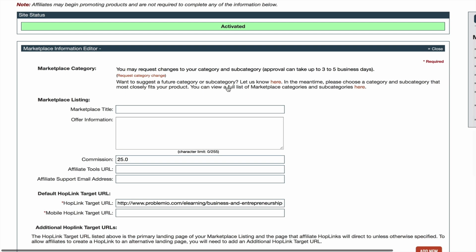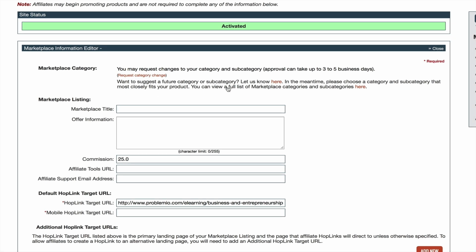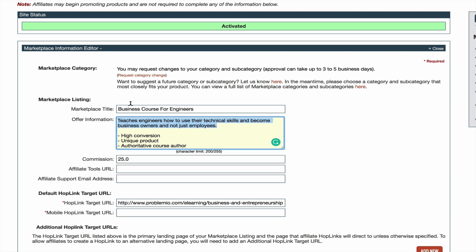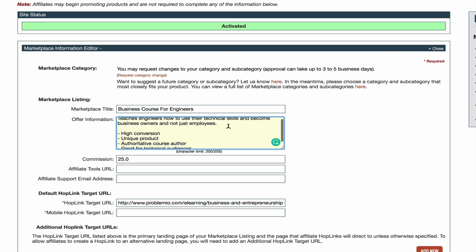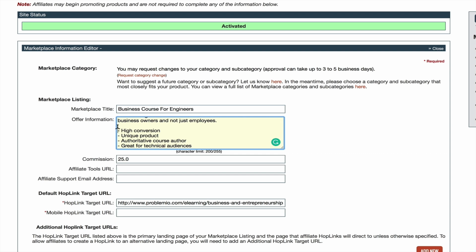And we're going to fill out this form. And by the way, sorry, this is very boring because this is all like filling out one form after another. But we just got to get through this boring part. So the title will be Business Course for Engineers, just so that it's clear. Offer information. I gave the major highlight: teaching engineers how to use their technical skills and become business owners and not just employees. And I added some great highlights about it. High conversion, unique product, authoritative course author, and great for technical audiences.